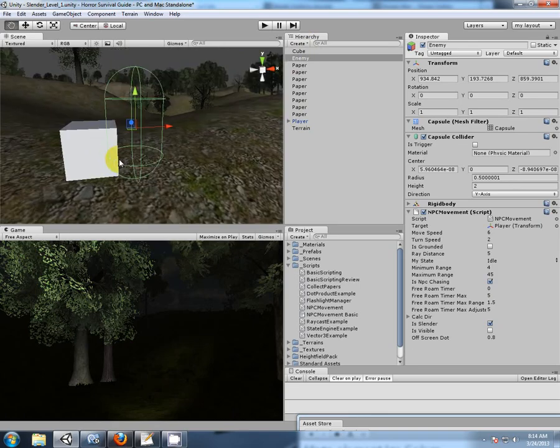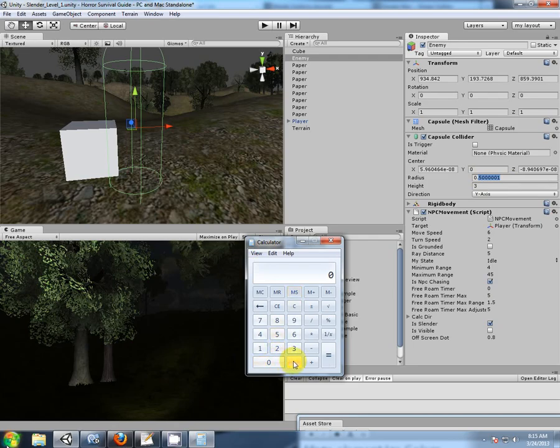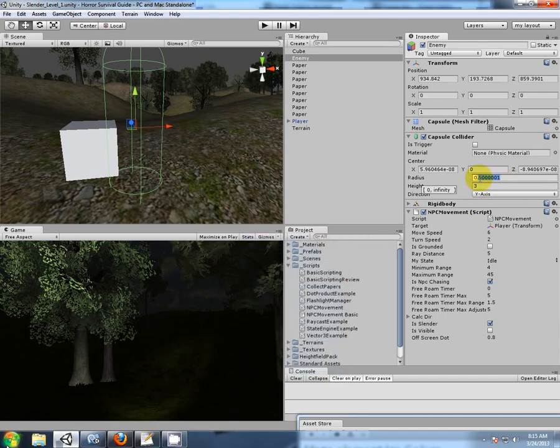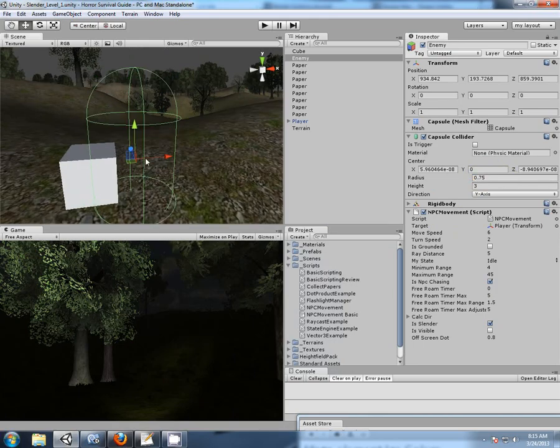I do want to make him a bit bigger, so I'm going to make him 3 high. So on our capsule collider, we have our height set to 2. Let's set it to 3. And our radius is now 0.5. Now we've gone from 2 to 3. Let's start the other way around. So it's 3 divided by 2. It's our multiplier. So that's 1.5 times 0.5. So 0.75. So we'll give him a radius of 0.75. Okay, that's just keeping the scale of things.